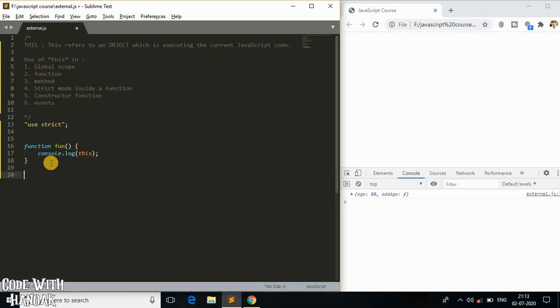Now I'll call the function. What will be the output? It will be undefined, right? Whenever you use the this keyword inside a function with strict mode enabled, it will give you undefined. This is how the this keyword works inside strict mode. Now let us understand how it works inside a constructor function.